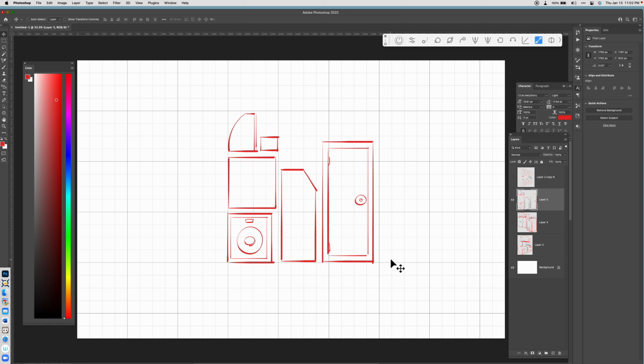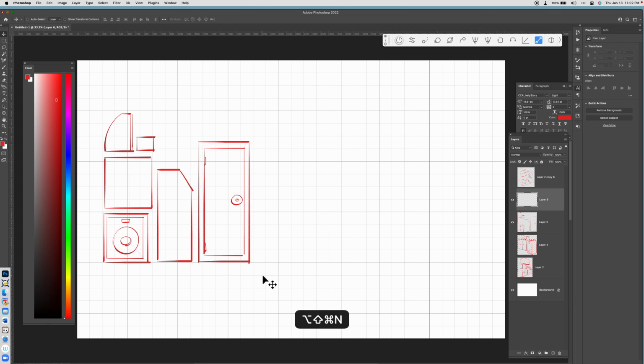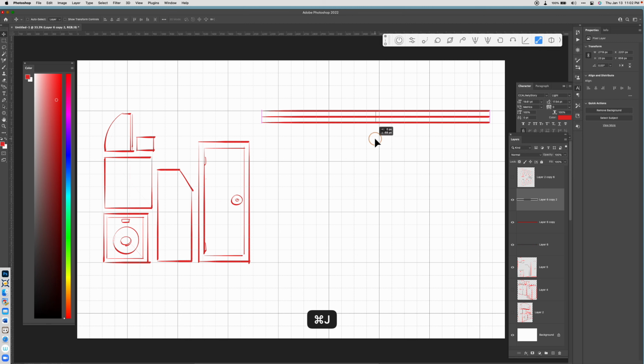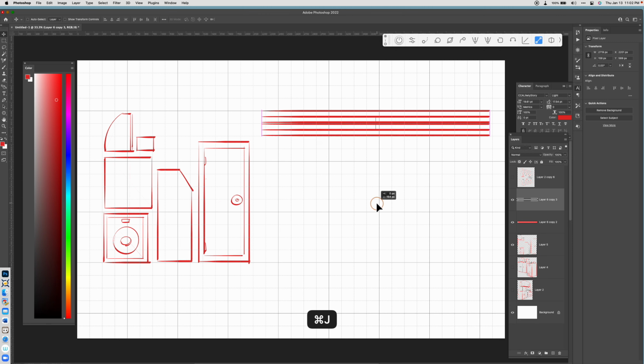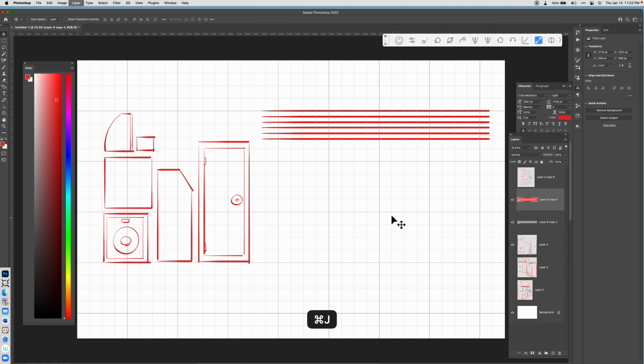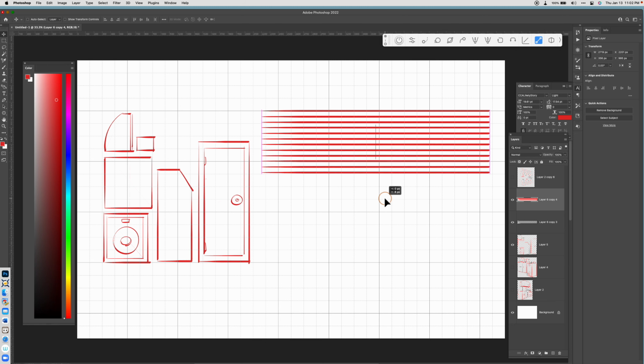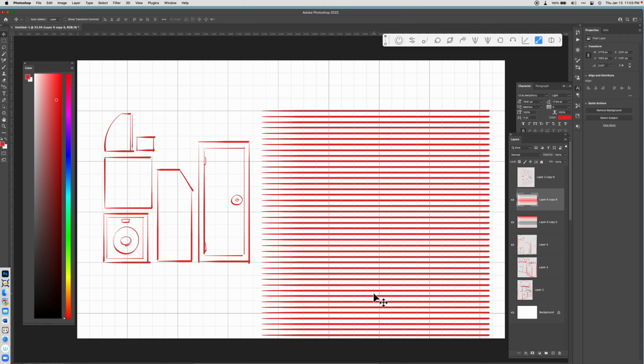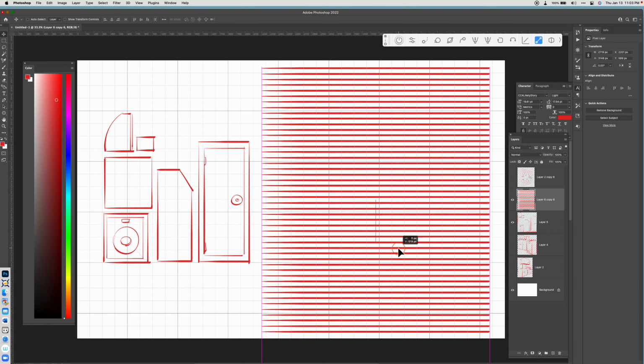So the next thing we're going to do is move this off to the side, make a brand new layer, and draw one horizontal line at the top, and hit Command J to duplicate it. Make a few copies, and then rinse and repeat. What we're doing is creating a series of lines that we're going to use to complete the effect. And I'll just add a few extra. It's probably more lines than we need, but you'll get the idea here.